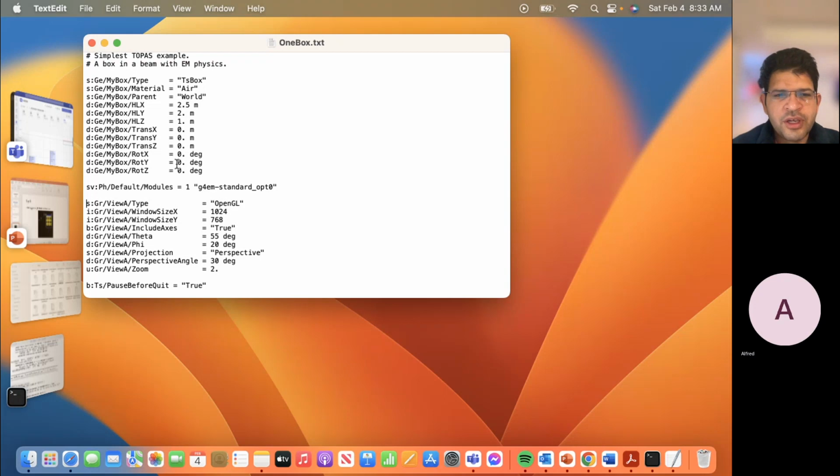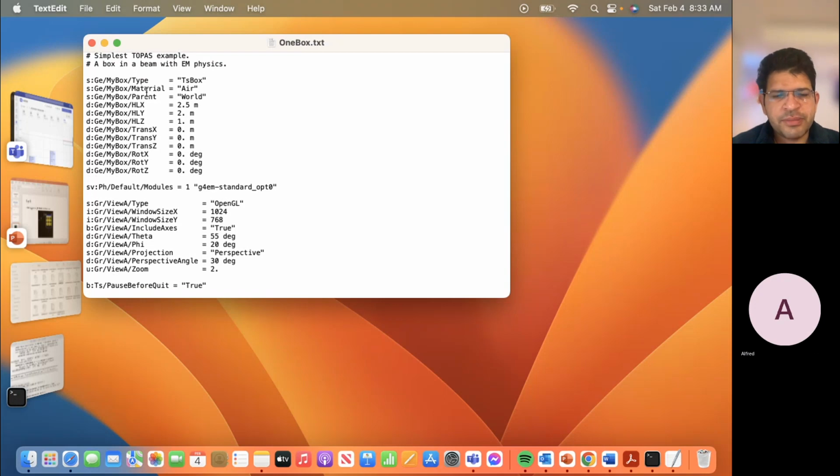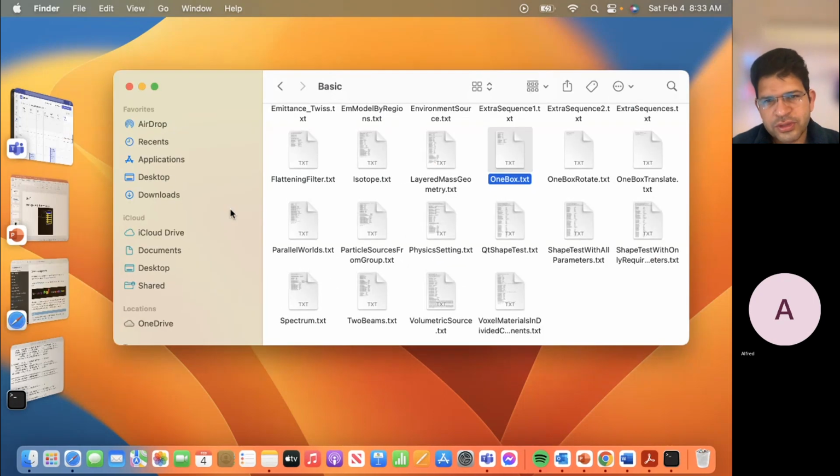But it is good for initial testing purposes. When you run a simulation, you don't want it to show to you, so it's okay to comment out such things. Okay, so we already checked the simplest example of Topas with the one box. Now let's see these three things that are important for us.